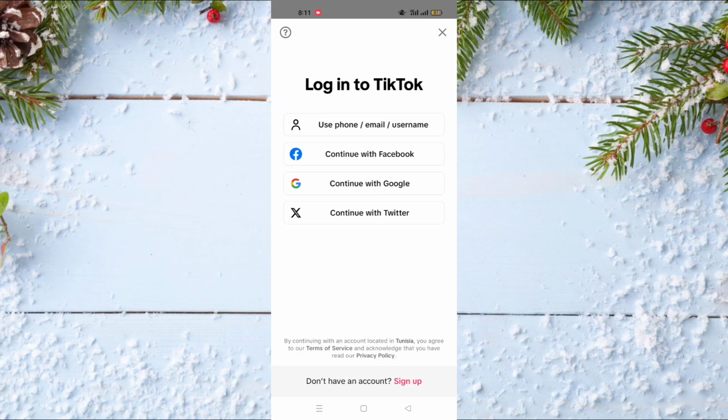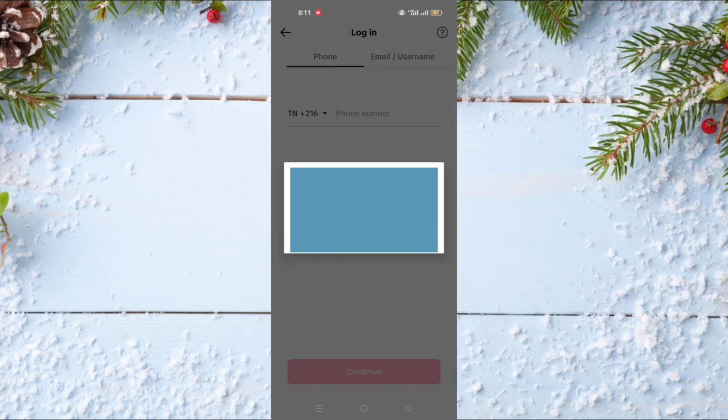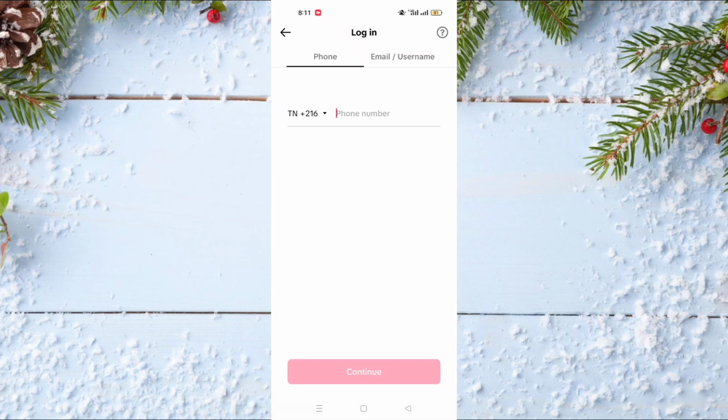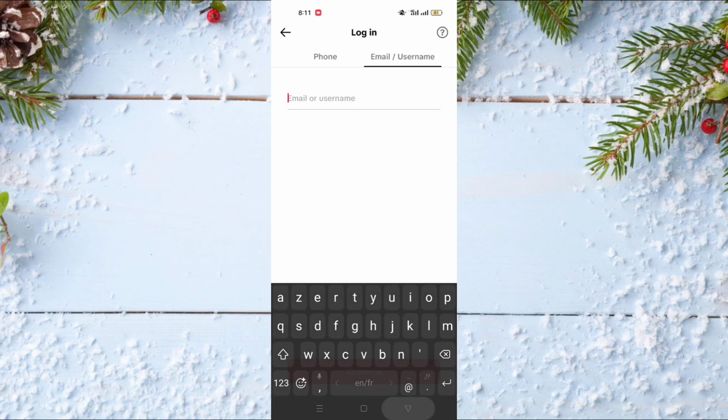The third thing is you should be sure of your credentials. You should know exactly what account you are using for your TikTok account. And if you don't know the number or the email, you should at least know your username.